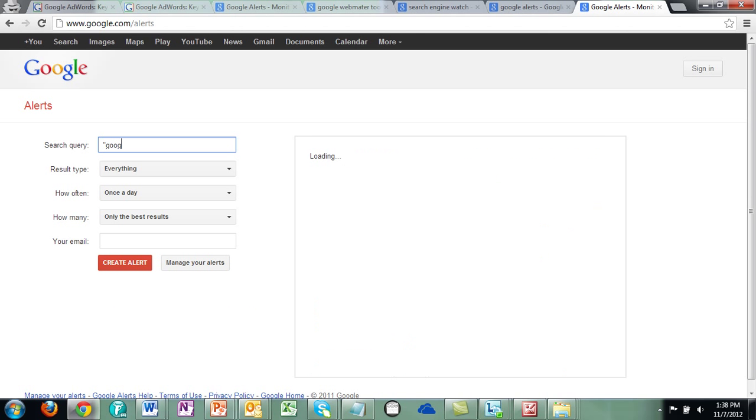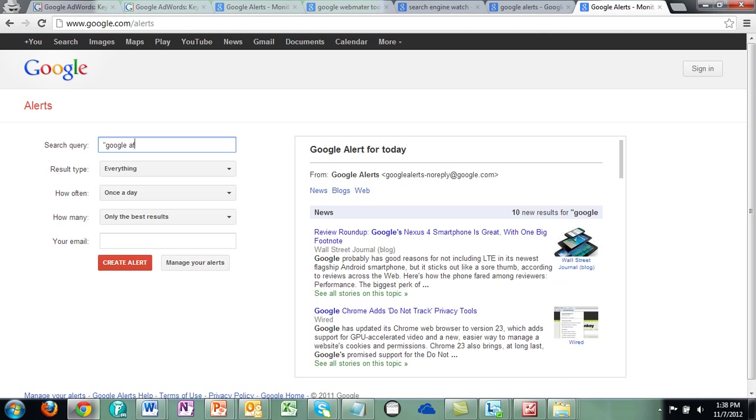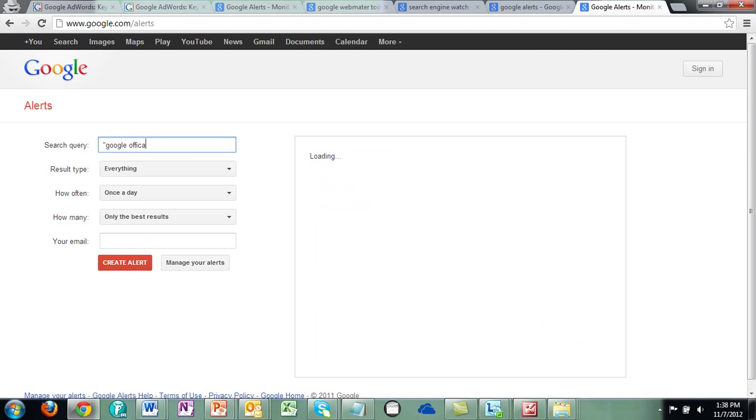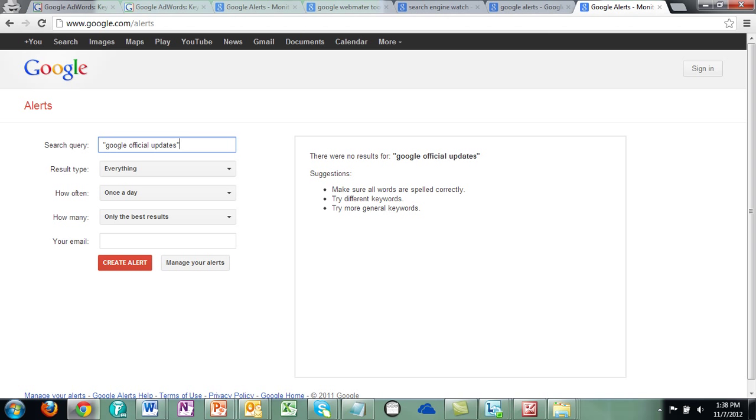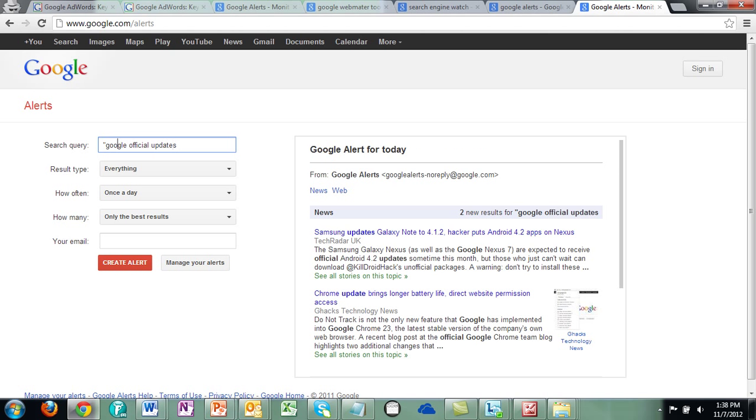Google official updates, and you might not want to type in the parentheses in there. That just narrows it down some. And if there are alerts for a particular day, that will show up in your alert box. Now let's see what happens with your alert box.